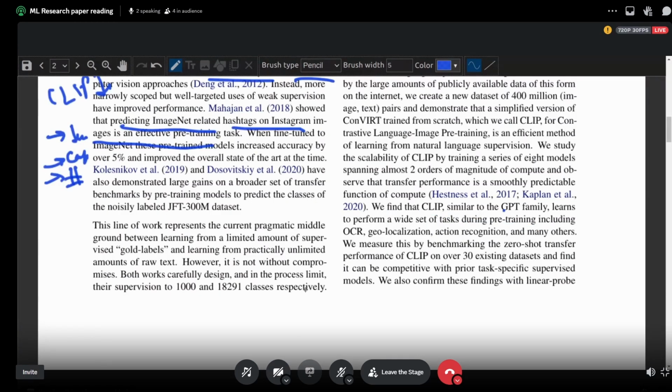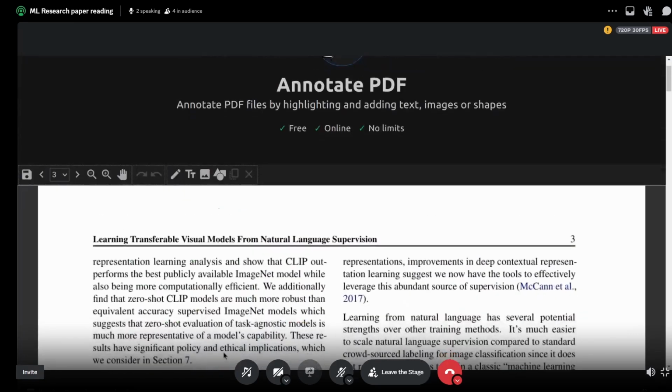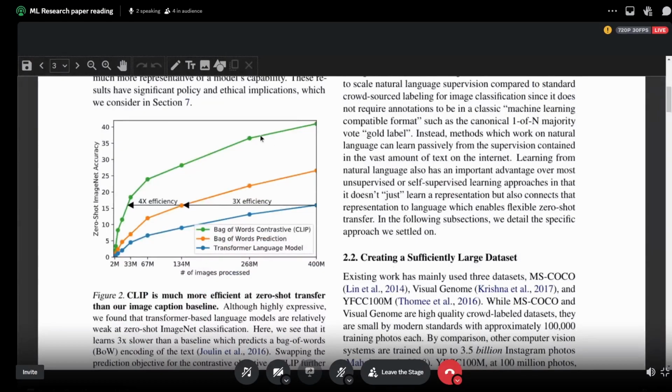Because when we consider OCR, geolocation, and action recognition, it is always comparatively better at doing those. So how did it happen? They did a study over many years around it. They worked on 30 existing datasets, so it is very competitive on prior task basis. So let's go find out more or less what's happening. They're working on the linear probe part. So if you see here, on a transformer language-based model, let me add the redrawing. Cool.